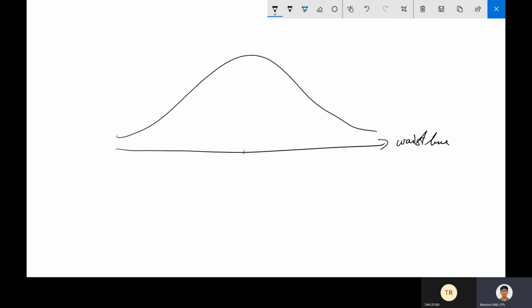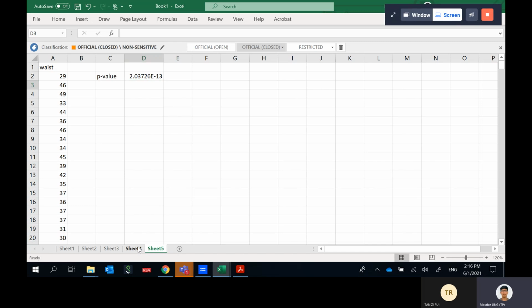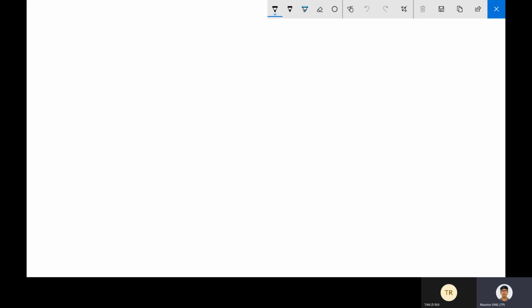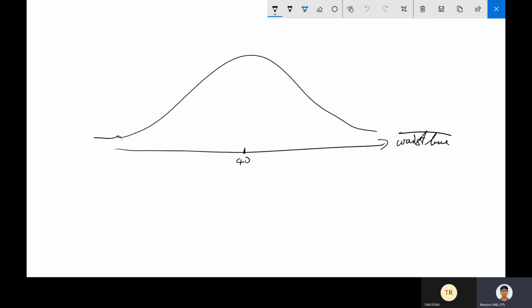Waistline. The average waistline here is 40. Just now, our t-test gives you 37.9. Right? So 37.9 maybe all the way here. 37.9 because it's average.